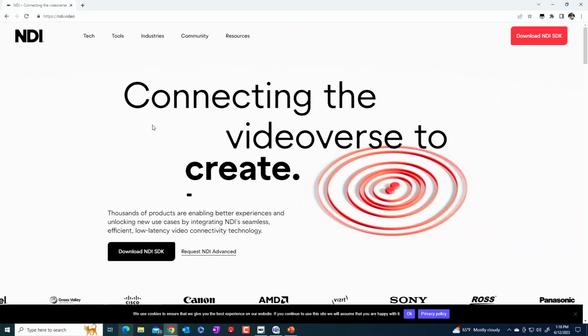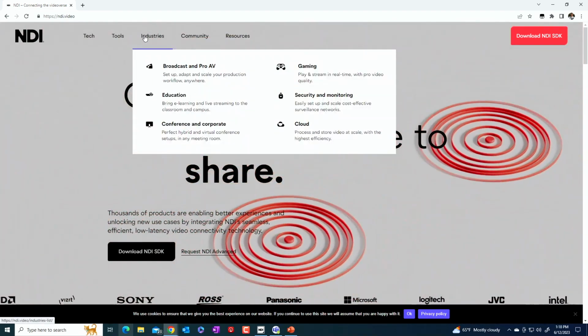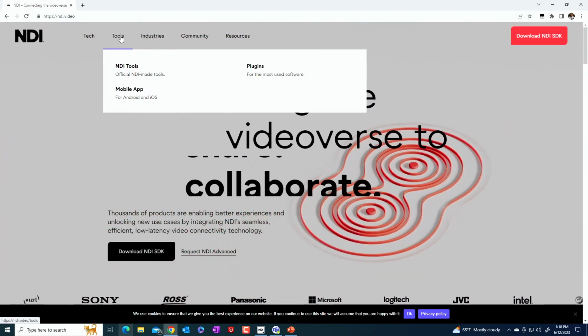All right, so let's talk about what NDI is very quickly. And I'm not going to go into too many details. NDI is Network Device Interface. It's a technology that was developed by a company called Newtek. And they defined the protocol to be used for streaming, broadcasting, in other words, sending video across the network.